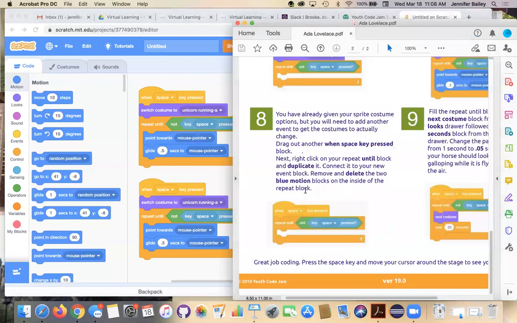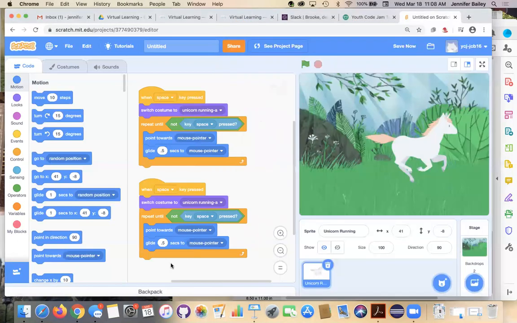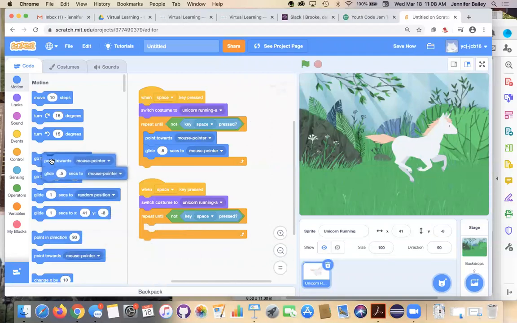And looking back at step 8, we don't need the switch costume and we don't need the purple block. So to get rid of those, I'm going to click on this top blue block, top 2 blue blocks, and drag them off back into the drawer and release. You can view it as deleting or putting it back in the drawer. And then to get to the purple block, it's going to be a 2-step process.